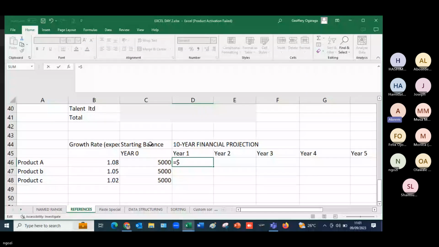Select the cell. Select cell B46. Remove the $. Okay. All right. I'm still seeing $ here. No, it's not there. Okay, good. Now times C46. Times C46. Good. Enter.